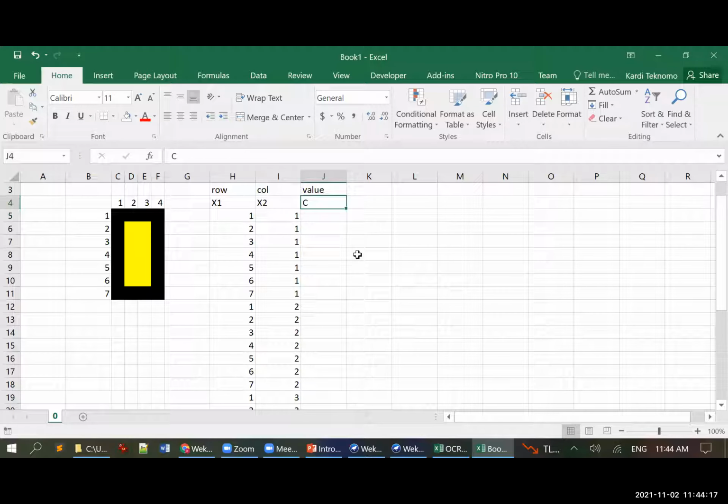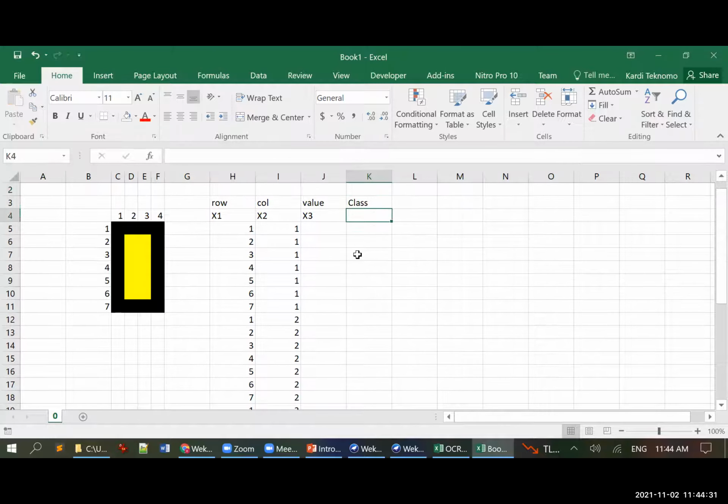Oh, sorry, the value is not. So let's make it x3. And this is the class. What is x3? x3 is the value, right? So the class I will put as y. Okay. So what is the value? How do you get that value very fast?